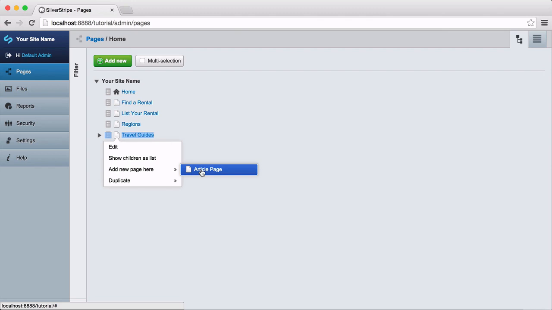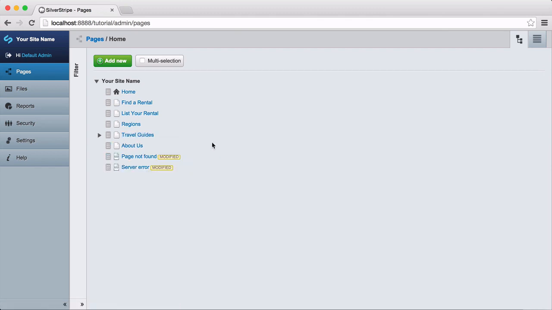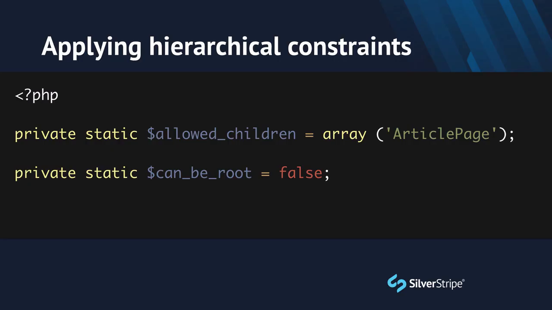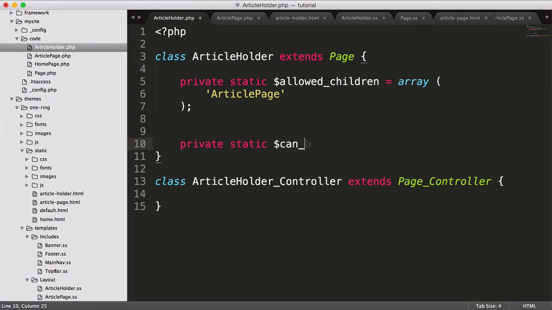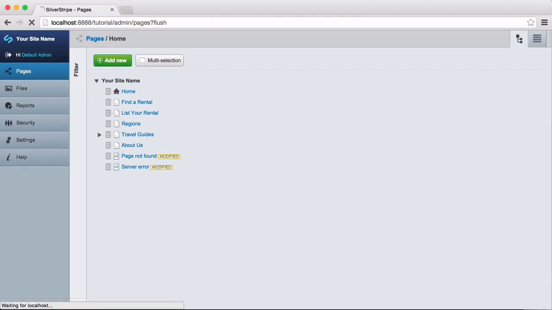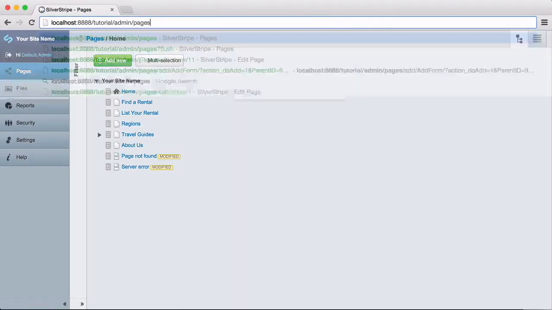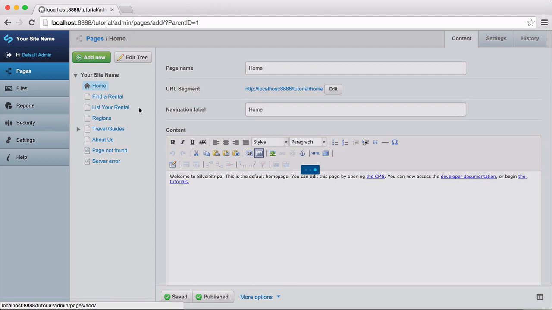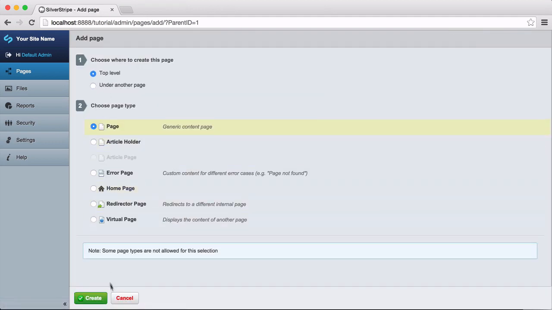Now that works great, but what about pages at the root level? There's no real page type for the root, so we can't specify allowed children there. For this, we can use the Boolean variable can_be_root for our article page class, and then flush the cache. Now if we try to create an article page at the root level of the site tree, the action is disallowed. It feels much more forgiving for the user, and it's also more streamlined and efficient.